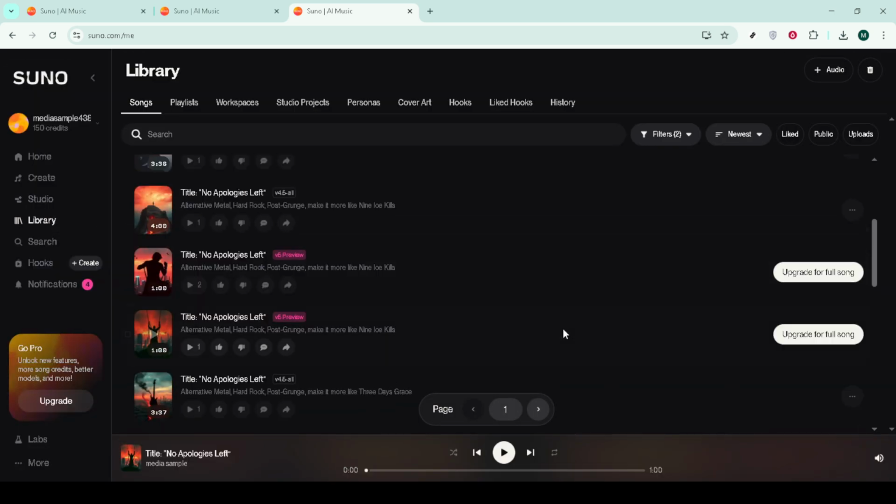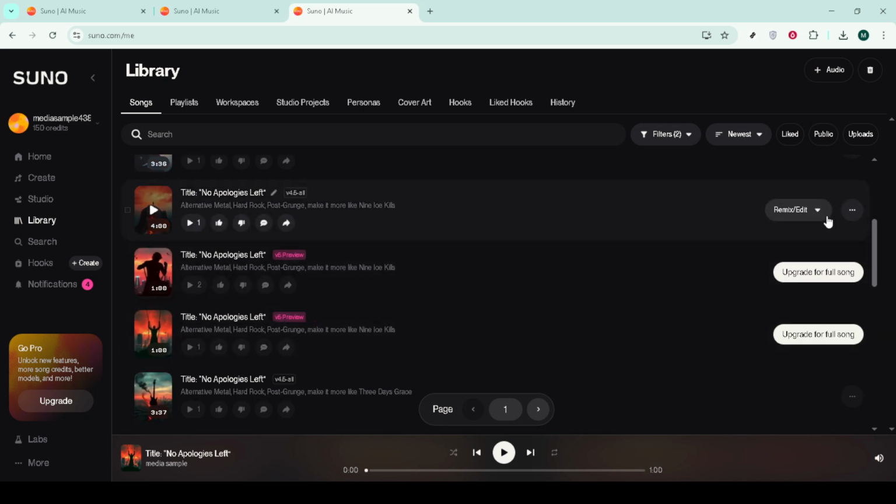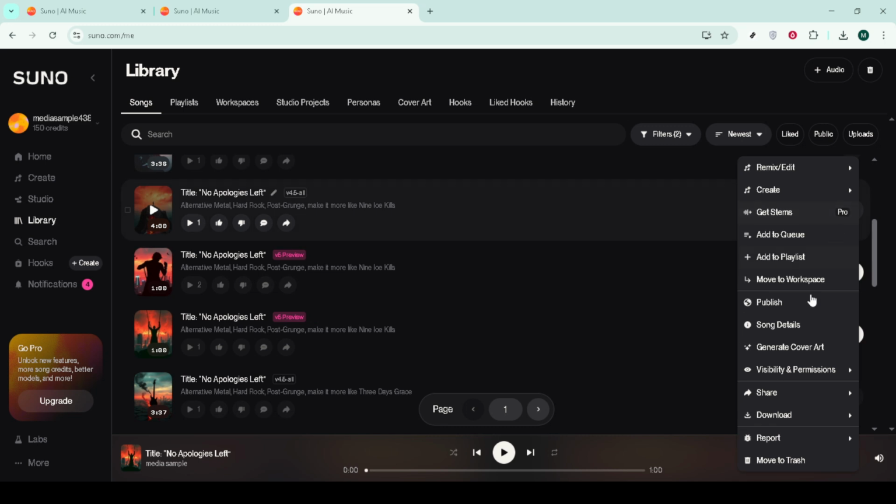Next, open the options for that song by clicking the three-dot icon right next to it. From the drop-down, choose Download. When the format options appear, download it as a WAV file. WAV is uncompressed and is the standard many distributors prefer, so you'll keep the best possible audio quality for streaming.